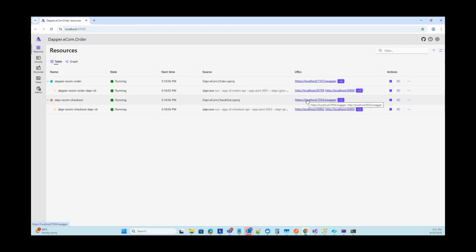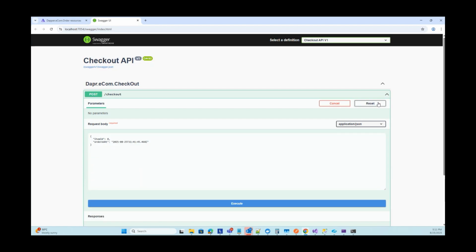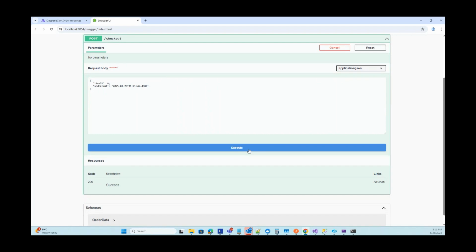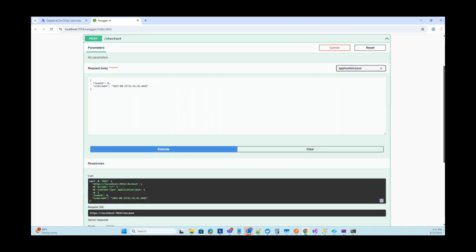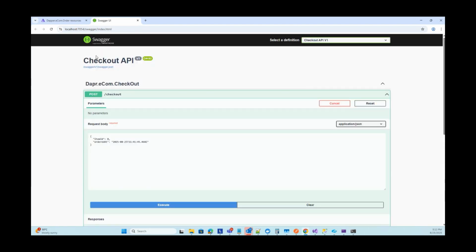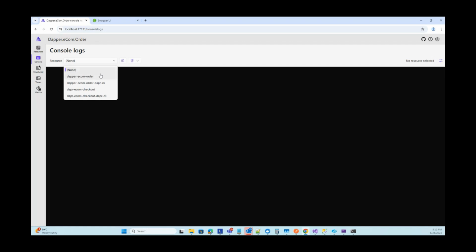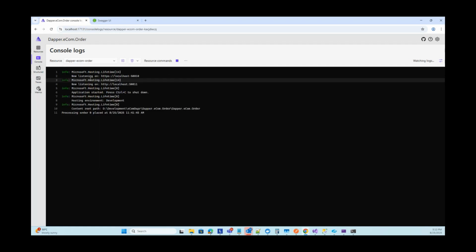And then I'm just going to create a checkout, call the checkout API. It should then call into the process API. Yeah, the order did process. So if I go here again, I should be able to go to the console, and if I click on the order, I should be able to see the process order in here.